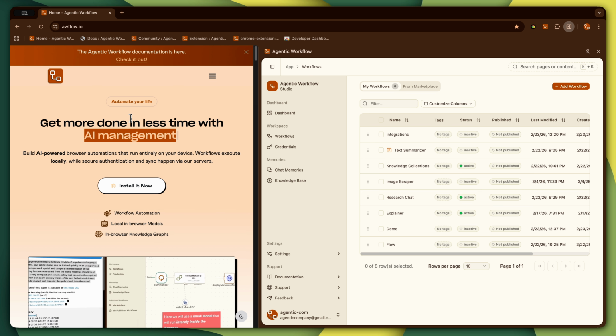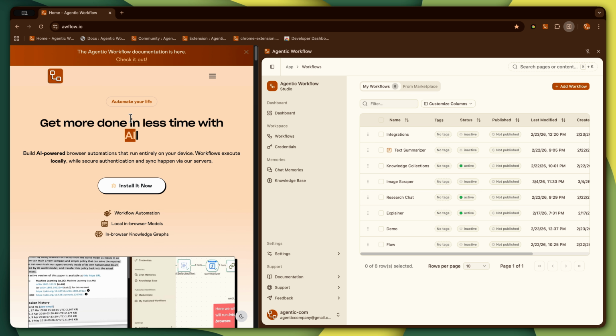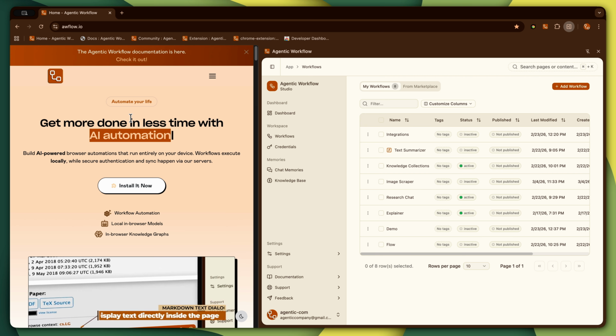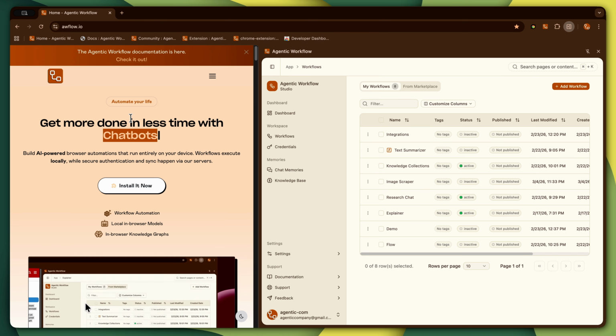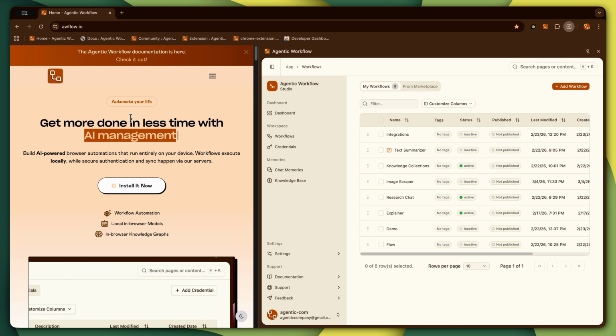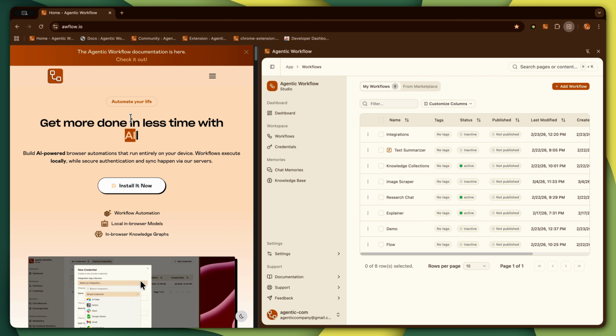Today, we're going to look at a brand new workflow use case. In previous videos, we analyzed a workflow use case that allowed us to download images from a website. And today, we're going to see how to create a workflow that uses an LLM to summarize text on a page.